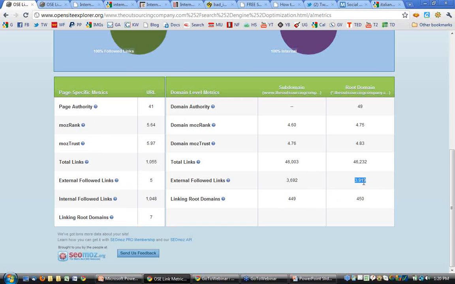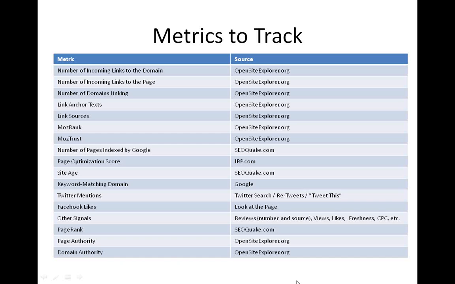How many websites link, like how many links you have. In my case, I have 3,900 links that come from 450 different websites. So this is for the whole domain. If I wanted to analyze just one page, I have five different links coming from external websites pointing to that page on my site. So that's how you get all the Open Site Explorer ones.